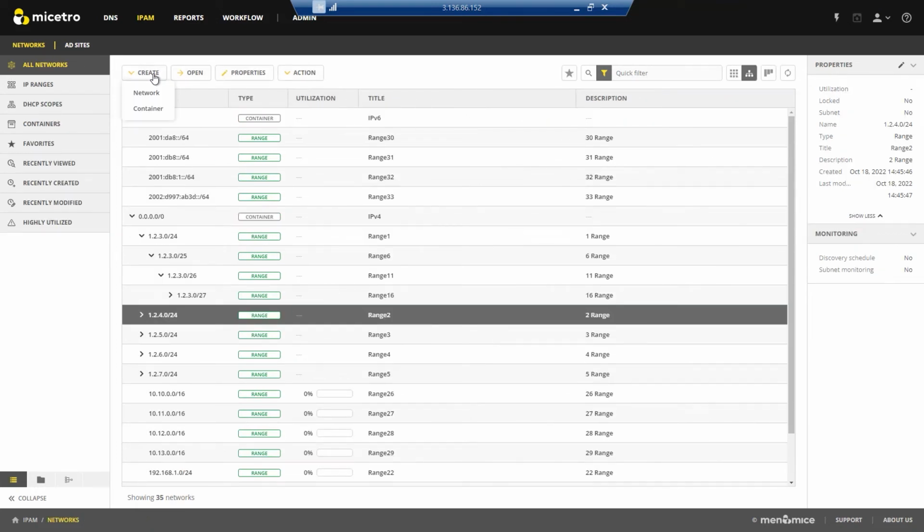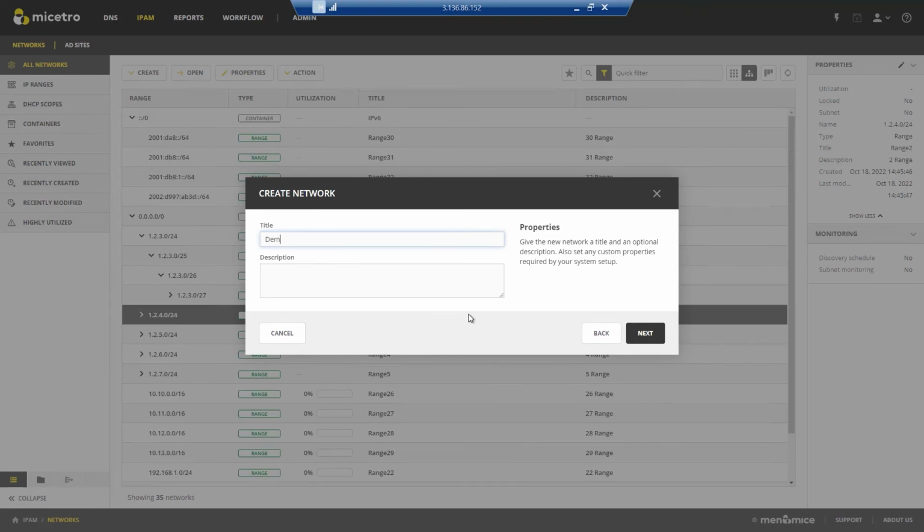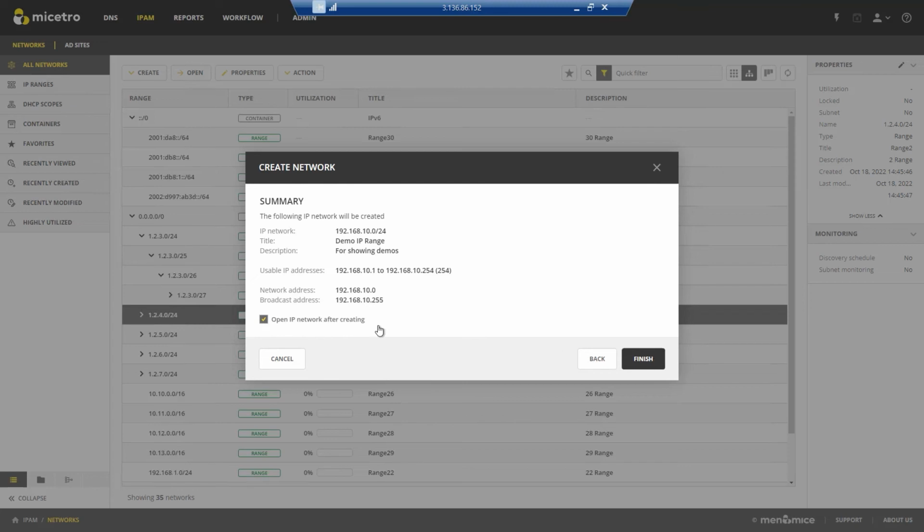Now, of course, there are ways to manually add a network as well. If I just go in and add any sort of network, include the site or boundary. Here I can check whether I want to reserve the network and broadcast addresses. So basically it's reserving that .0 and that .255 since this is a /24. If I were to uncheck it, then it would use the whole range, but we'll leave that checked for now. Click Next. I can give it a title and a description, should I so choose, and then click Finish, and it will open me right up into that IP address range.